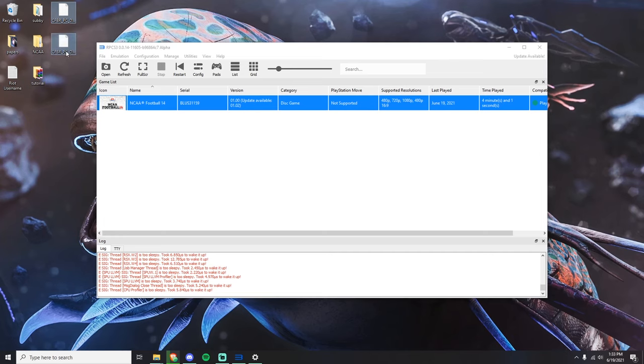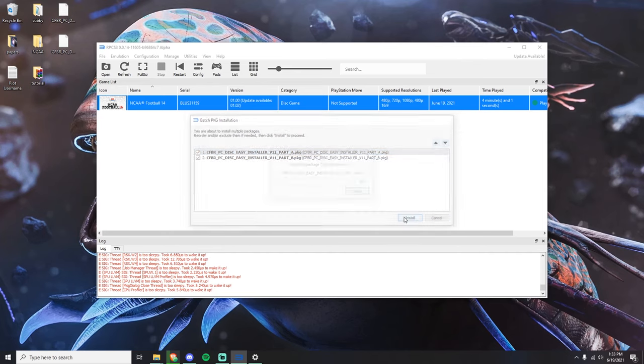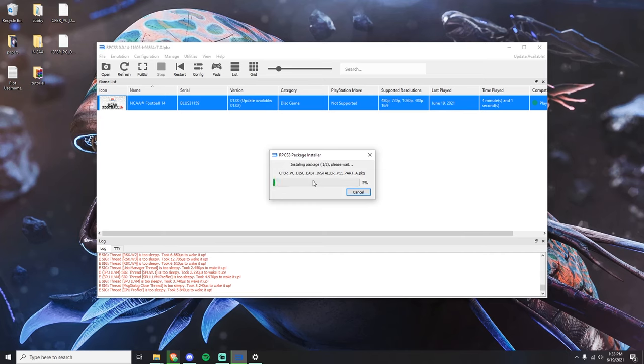So anyways, we're going to just drag these two files in. It's going to give us a thing here of what order to install them. Part A first, part B second. We'll install. And it will install these package files. And I'll be back in a second to see if it worked.